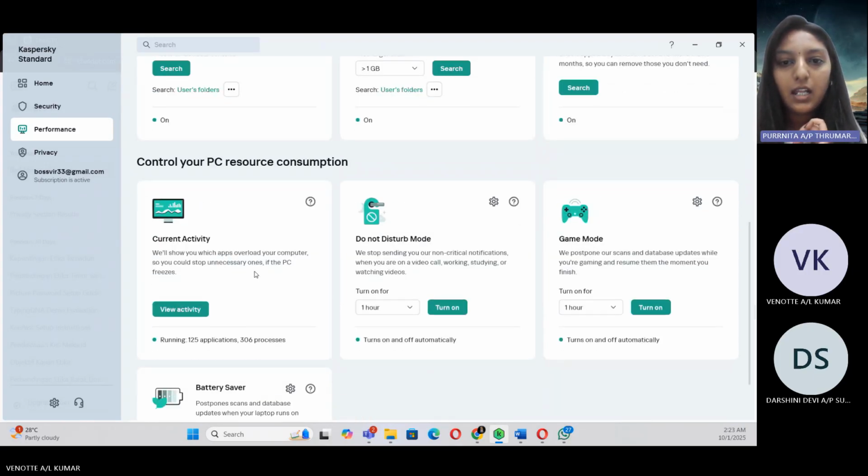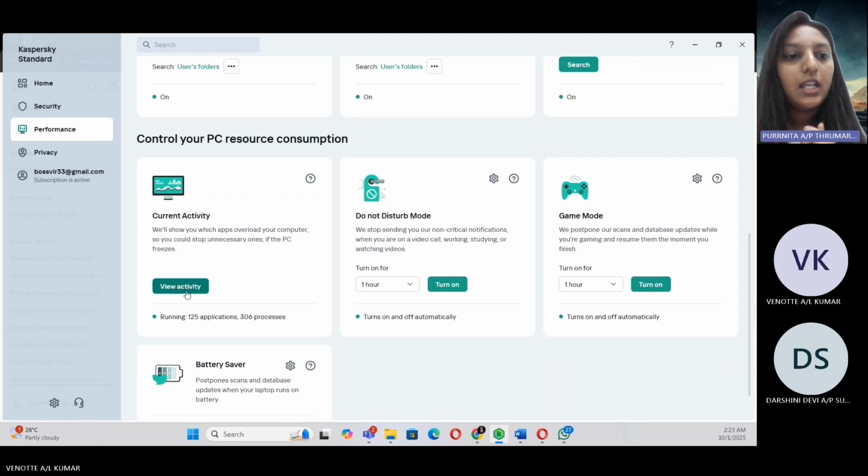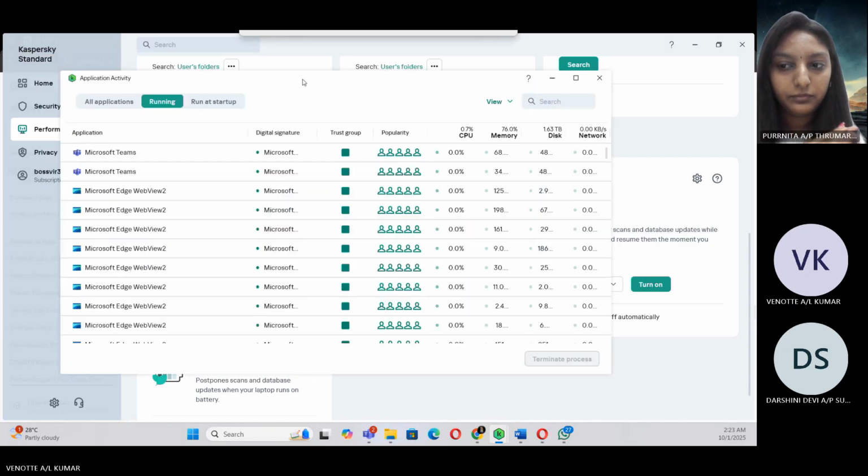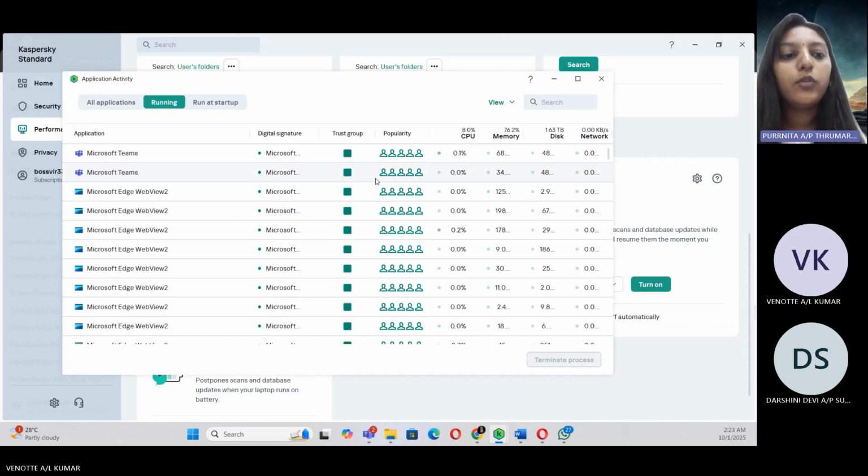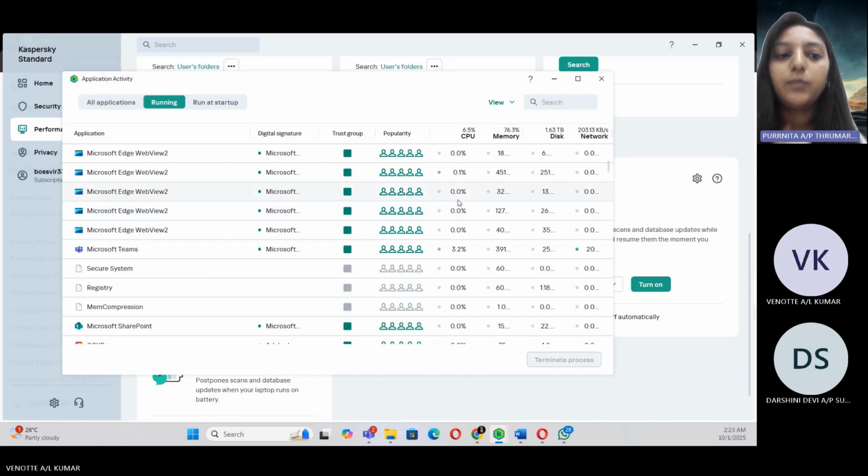Next, I'll be going to current activity. Current activity shows which apps overload our computer so that we can stop the unnecessary ones. I'll be clicking on the view activity button. This is an overview of our PC, similar to the task manager. We can terminate any unwanted process here.